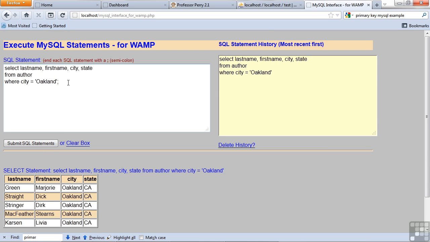Now, notice that Oakland is contained in single quotes. Single quotes are actually the way SQL's standard specification says you should do this. MySQL is fairly lenient and will let you do double quotes as well. Some DBMSs, such as Oracle, will not let you use the double quotes. So, that's a simple comparison.